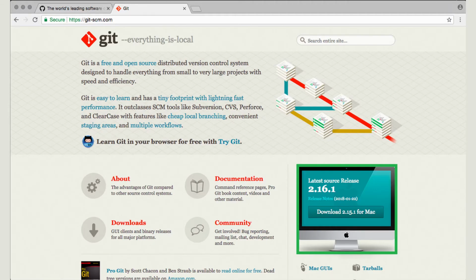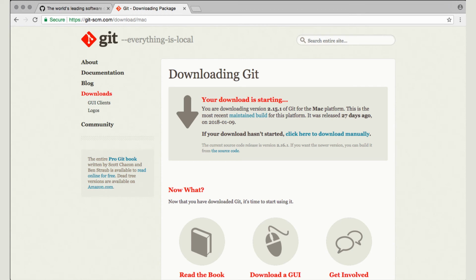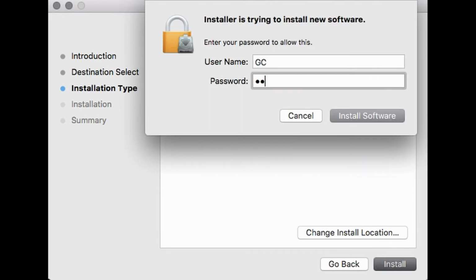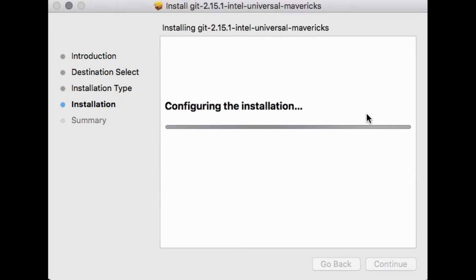So back in the browser, on the right hand side you're going to see an image of a computer monitor with a latest source release number, a button to download Git for your operating system, and a link to the release notes. Go ahead and click that button to start downloading Git. This is automatically going to start downloading. Once the download is completed, run the installer. All of the options that it selects by default are perfectly fine. If you are on a Windows machine, please do not alter any of these options.